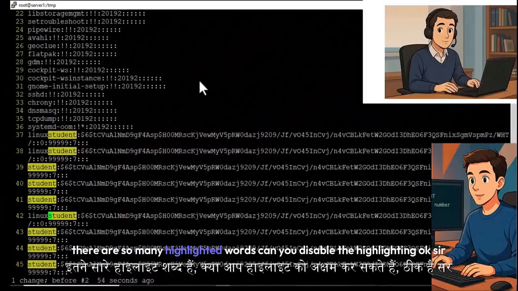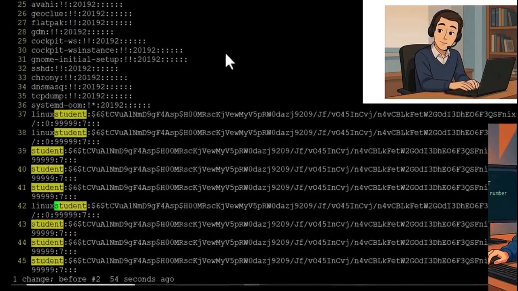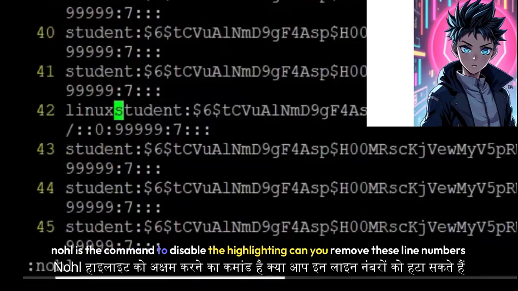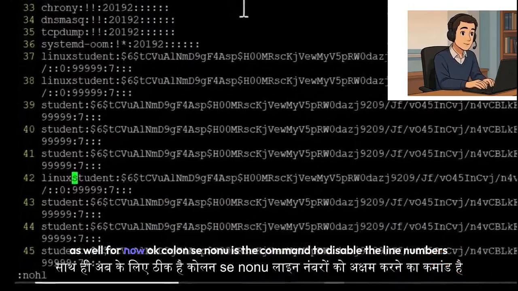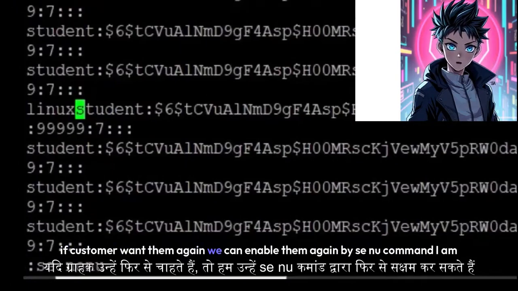There are so many highlighted words. Can you disable the highlighting? Okay, sir. :set nohl is the command to disable the highlighting. Can you remove these line numbers as well for now? Okay. :set nonu is the command to disable the line numbers. If the customer wants them again, we can enable them again with the :set nu command.